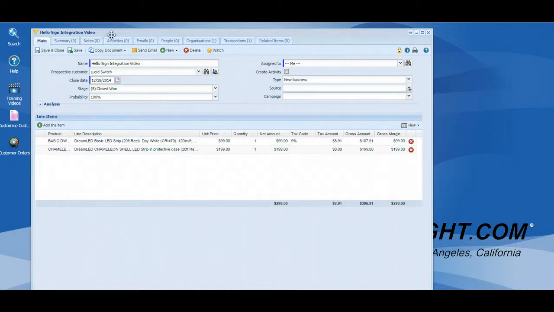Here we are going to show you exactly how the HelloSign integration currently works. Of course, this integration can be used with any of the transaction documents like quotes, contracts, or invoices. However, here we are showing how it works inside of the customer order record type.